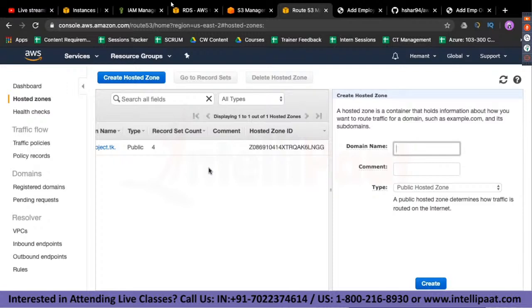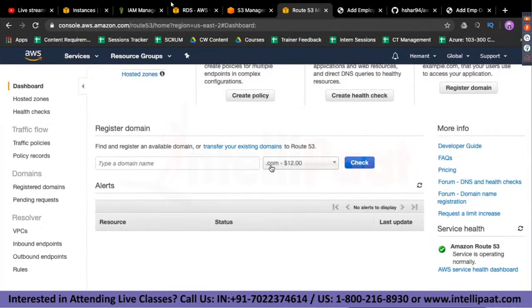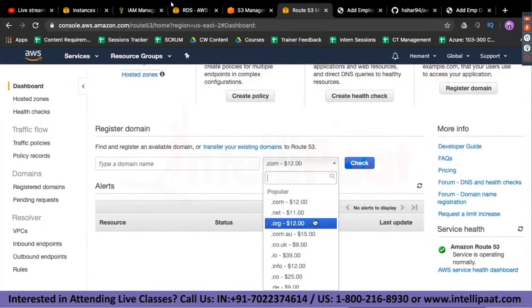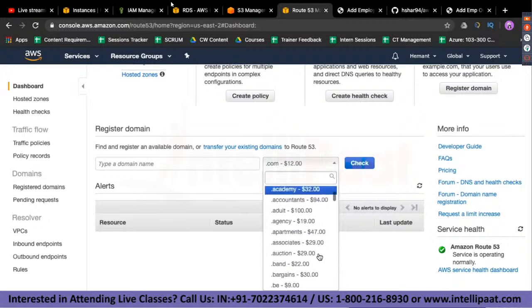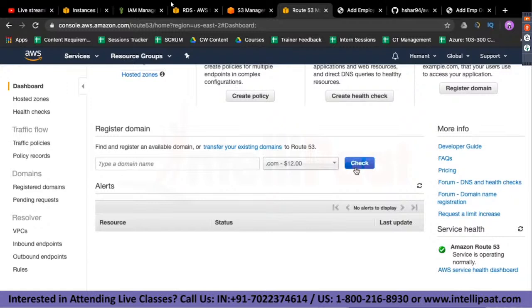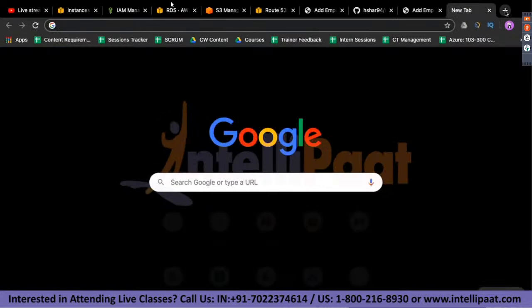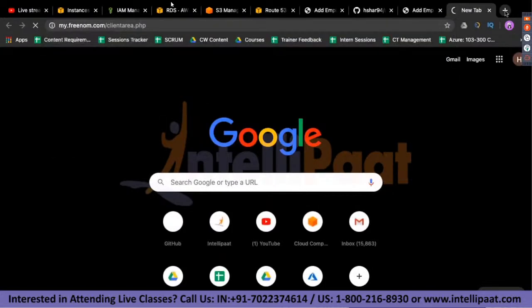Now this domain name, guys, has to be purchased by you. If you want, you can actually purchase a domain over here, right? It says a .com domain is $12. You can check any domain that you want, just enter the name here. It will check if it is available or not, and you can purchase it straight from the AWS management console. Or for demo purposes, you can also create a free domain. I have created a free domain from a website called Freenom.